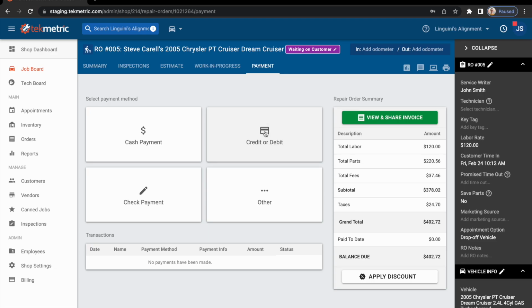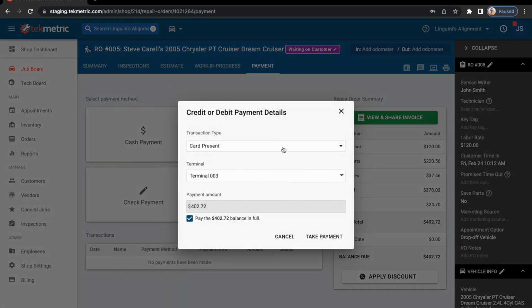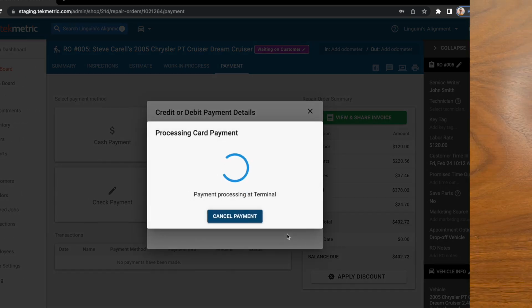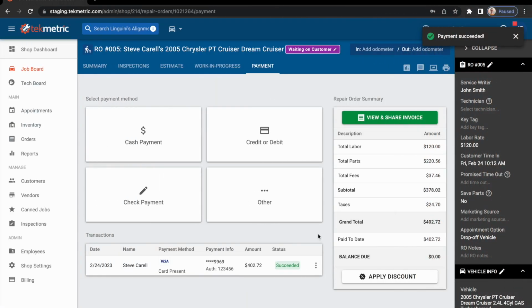From within our payments tab, we'll select credit or debit and then choose the card present option from our dropdown. On click of take payment, our balance due will be reflected on our terminal. We can either insert our card or tap. In this case, we'll tap and it'll go ahead and process and approve the transaction. If successful, we'll see a succeeded message in our transactions table.